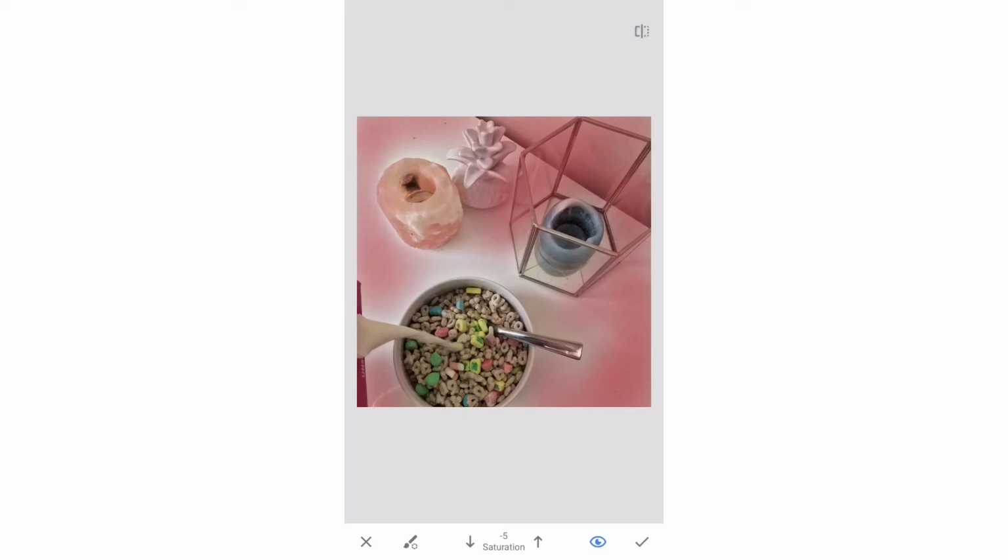Then I take the eraser and I'll erase the focal points of the image. So that's a salt candle thing that I'm erasing, and also the actual wax candle and the cereal itself. And then I'm gonna go back with an actual saturation brush, not a desaturation brush, and I'm gonna saturate the blue and the Lucky Charms in the cereal just to make them stand out and pop just a little bit extra.